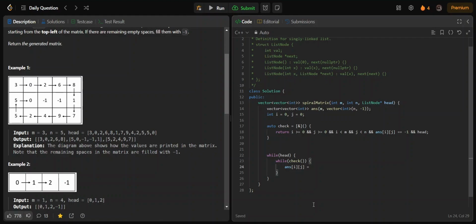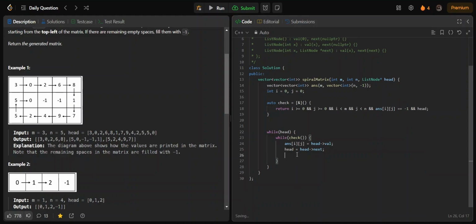is the current value, which is head value. Next, head will be head next, and this first while loop is going right side. To go right side, we need j plus plus.